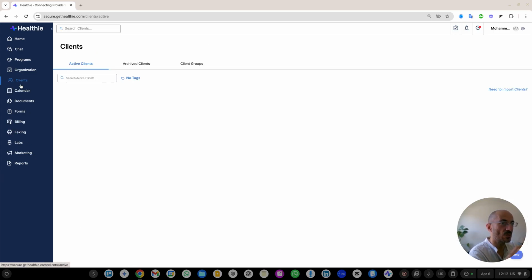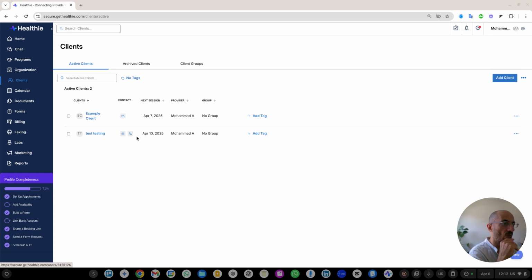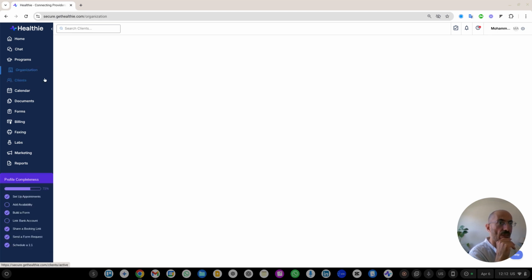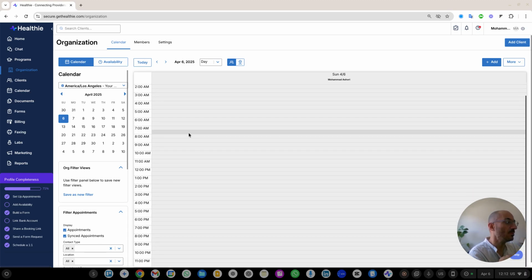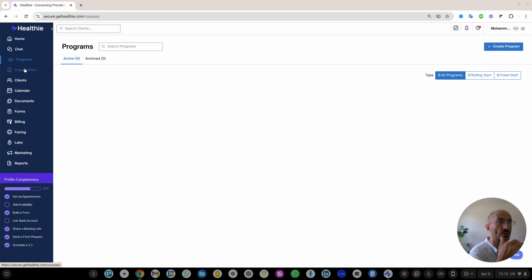Again, in a previous test, it worked out a lot better. For some reason, not as much this time. And then the organization, this is me and the different physicians or staff members that can log in. These are the programs, so you can create a program for people to enroll in, from what I understand.